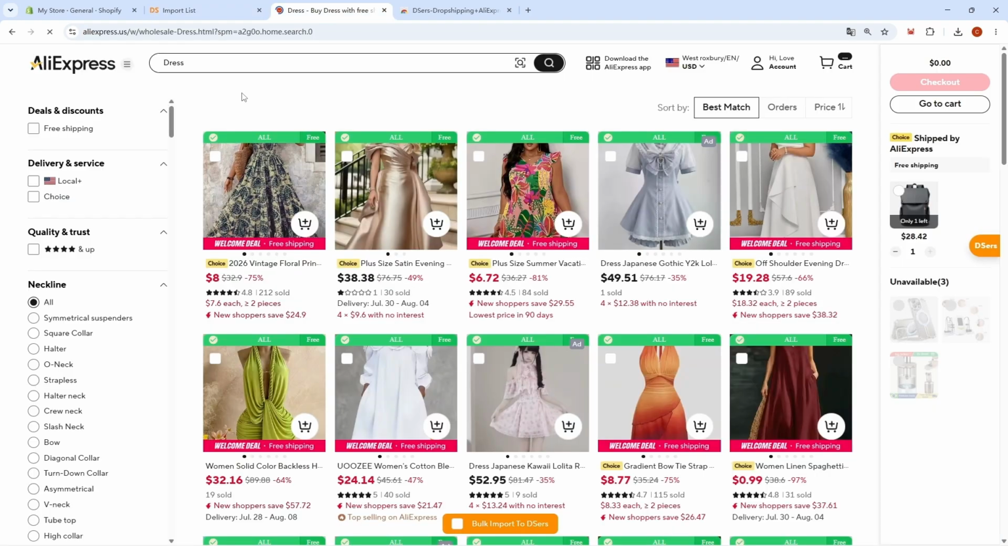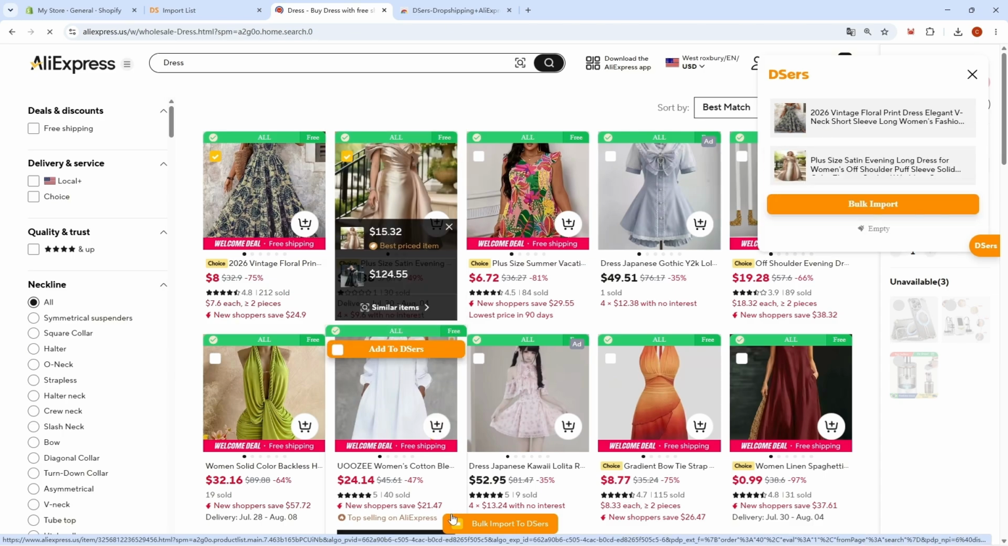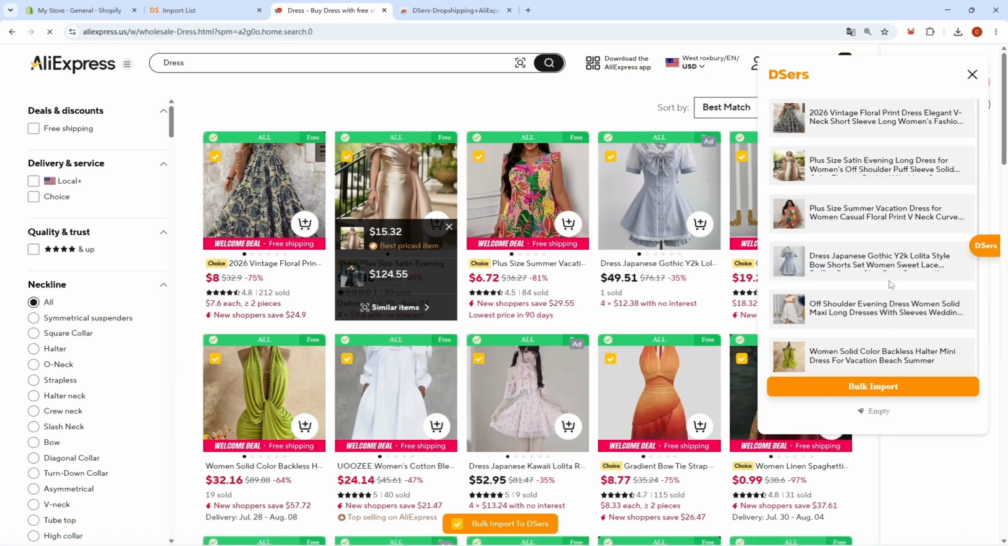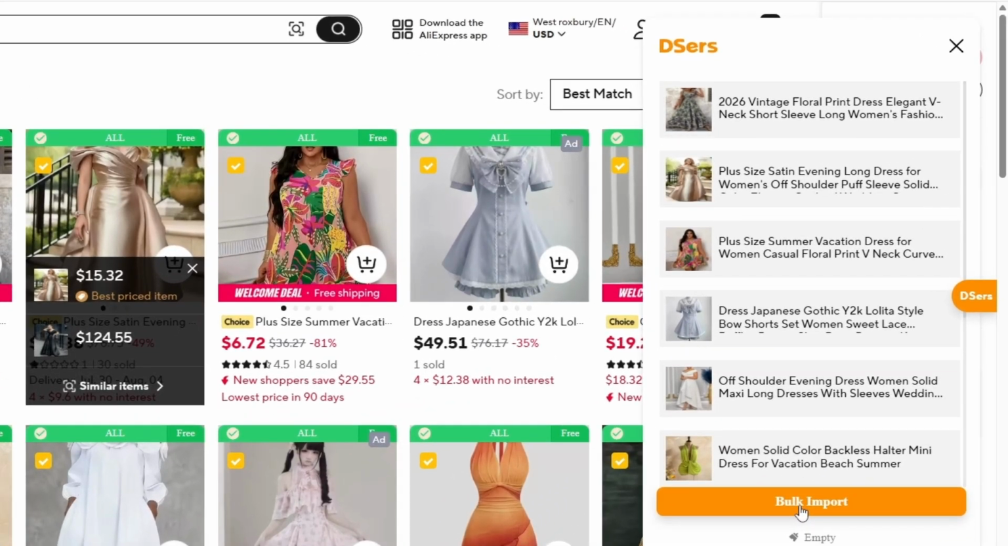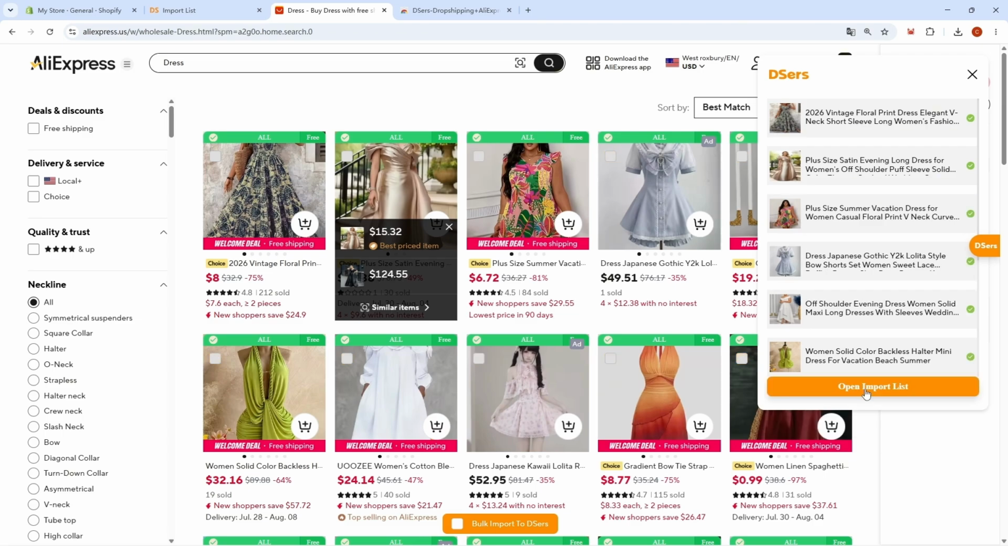To import multiple products, tick the ones you want. You can select up to 10 at a time, or click the Bulk Import button at the bottom. That auto-selects the first 10 products on the current page. Click Bulk Import. All of them are added to your DSers Import List.